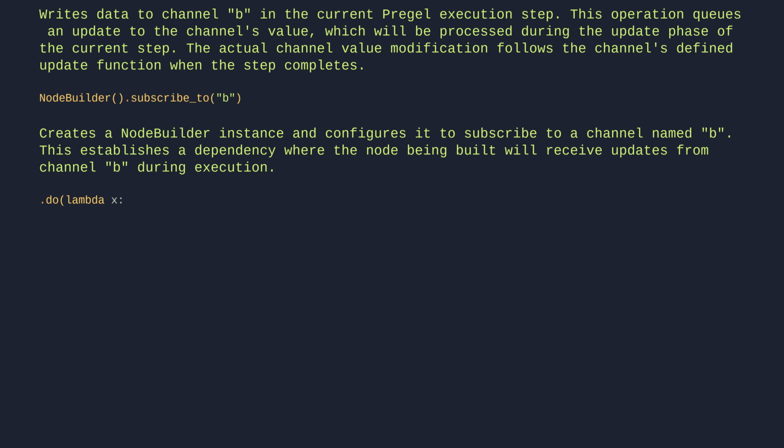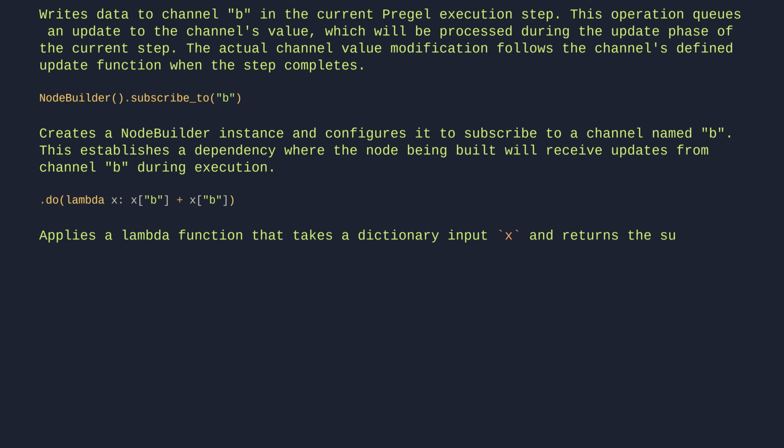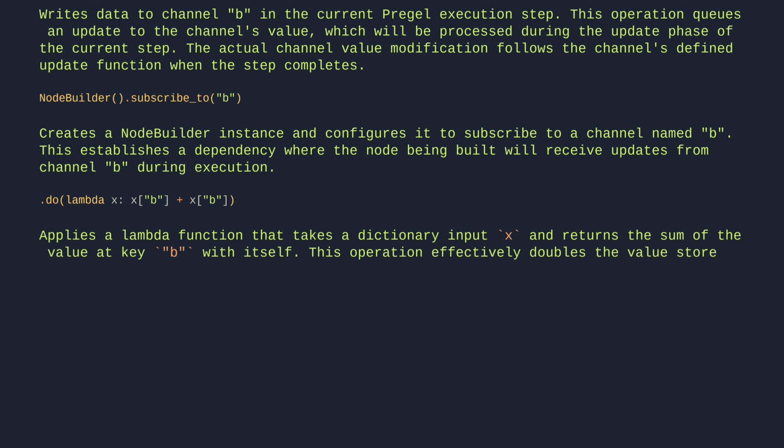Lambda x: x["b"] + x["b"]. Applies a lambda function that takes a dictionary input x and returns the sum of the value at key b with itself. This operation effectively doubles the value stored under the b key in the input dictionary.